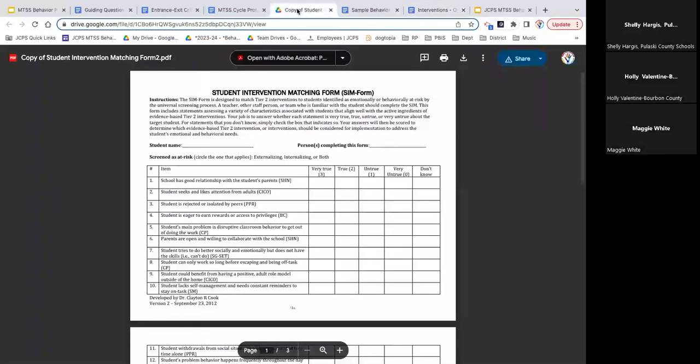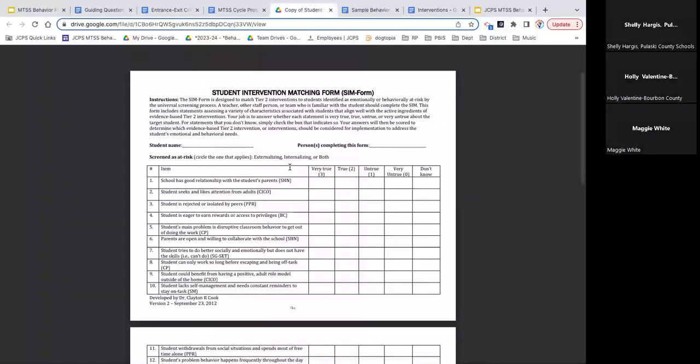And another tool that we like to share is our student intervention matching form. If you all have been to Behavior Institute, I'm sure you are familiar with Dr. Clayton Cook. This is a form that he shared for intervention matching.